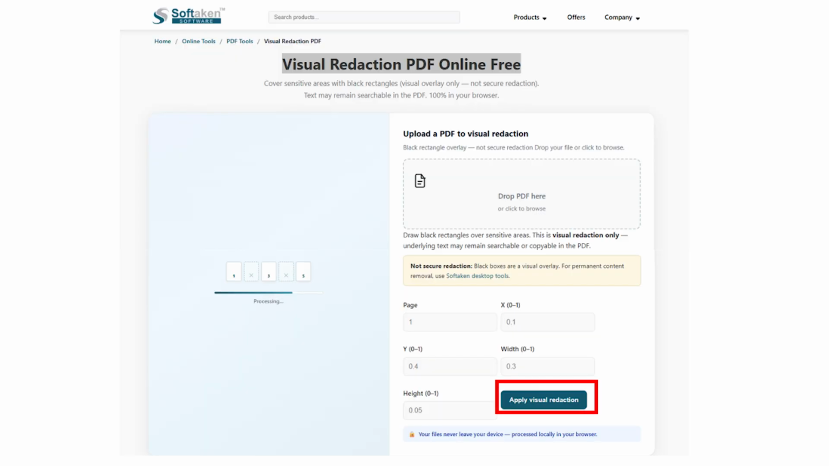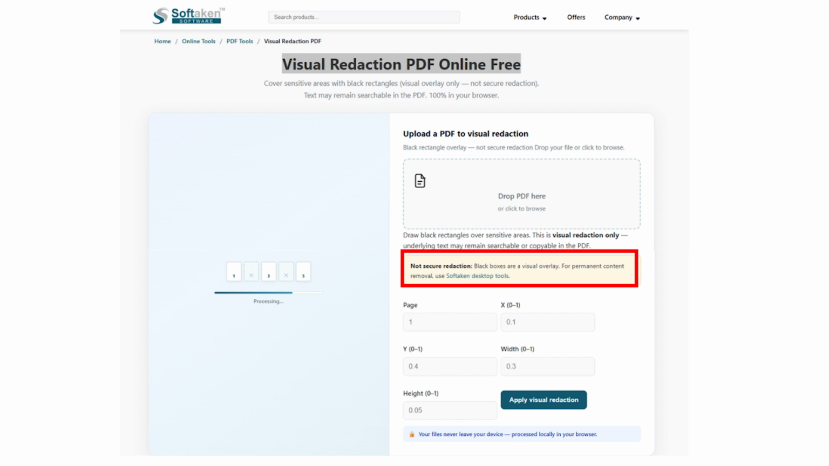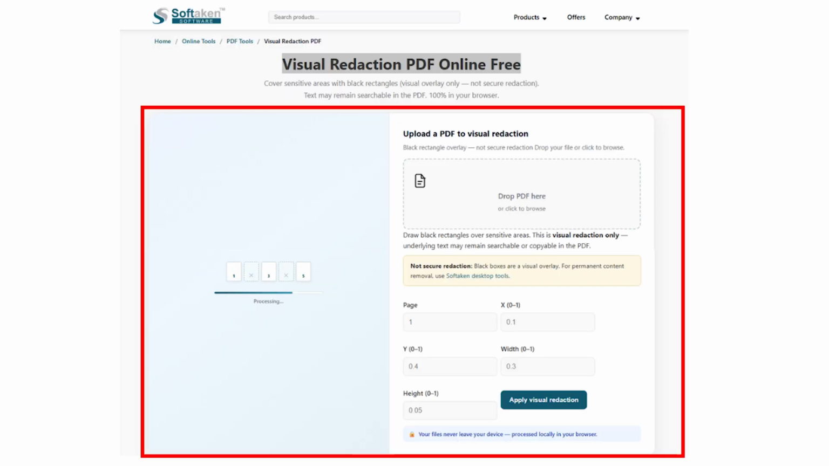Step 3. Apply visual redaction. After positioning the rectangle, apply the visual redaction. The tool places black rectangles over the selected areas directly in your browser, making the hidden information no longer visible in the document. Step 4. Download. Finally, review your document to ensure every sensitive section is properly covered.